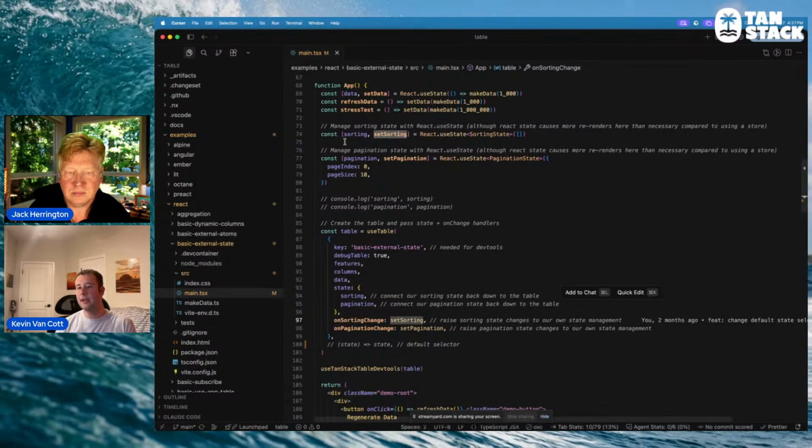Now you have all that state in your scope. So if you need to pass this data to React Query or something, because you're doing some server-side logic with pagination and sorting, that's where this kind of pattern would come in.